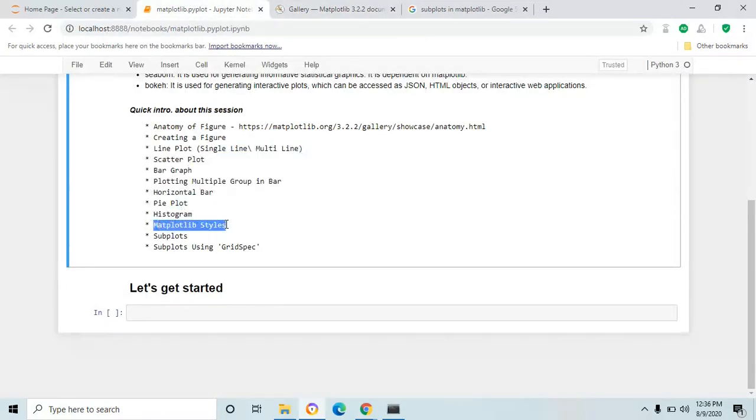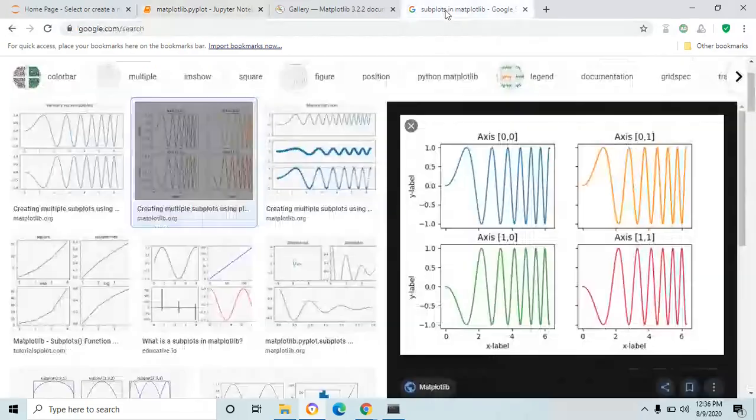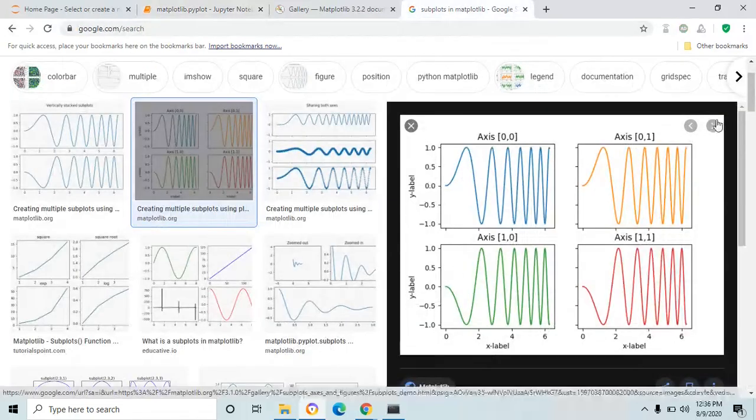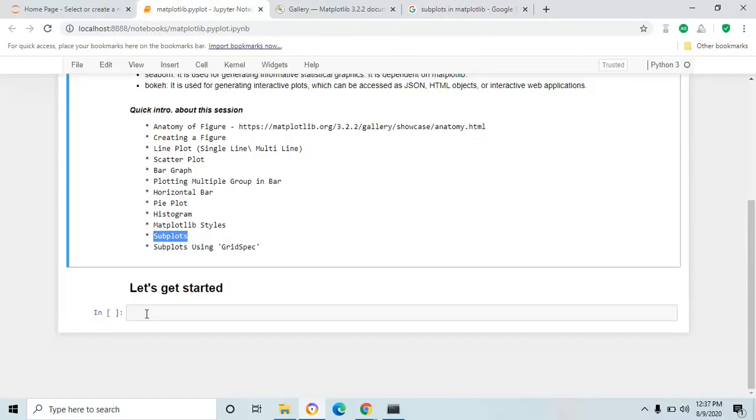And then Matplotlib style. Here we are going to see some of the style components like font color change, font size, and many more. We will see that in that section. And the next two sections, subplot and subplot using GridSpec, we are going to create multiple graphs in a single figure. Like here is the example. The same figure contains four different graphs. No more theory, let's get started.